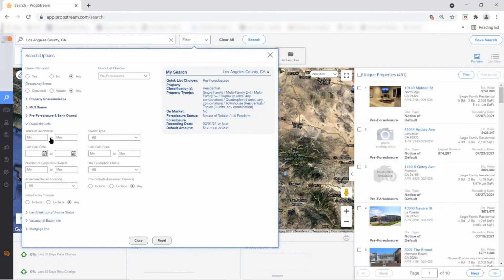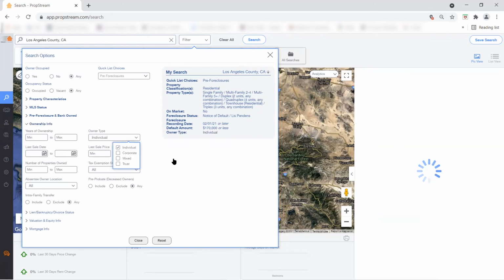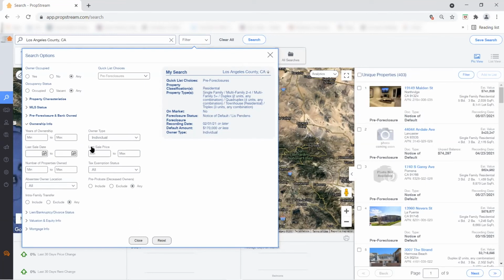All right. But in this case, we're going to leave this area blank with this pre-foreclosure data that we're pulling. All right, now we're going to go over to our ownership type. We're going to select individual. We're done with that.